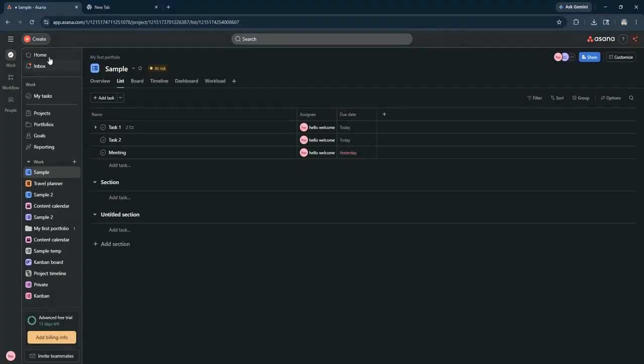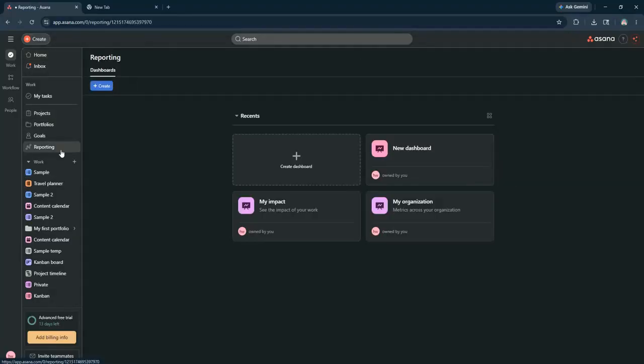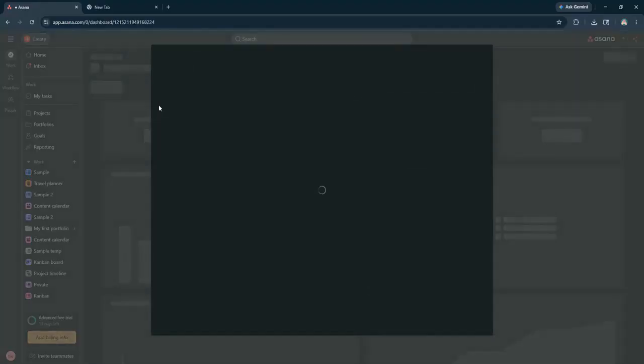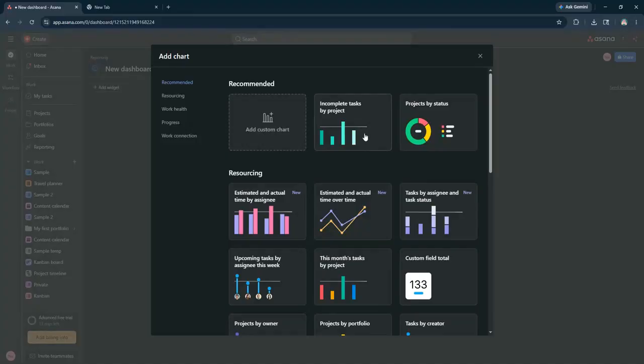First, go to your Asana dashboard on your desktop and look for the Reporting tab on the left-hand side menu. Click on it to open the Reporting section. Here, you'll see an option to Create Report. Click on that and a new window will pop up, allowing you to customize your report.